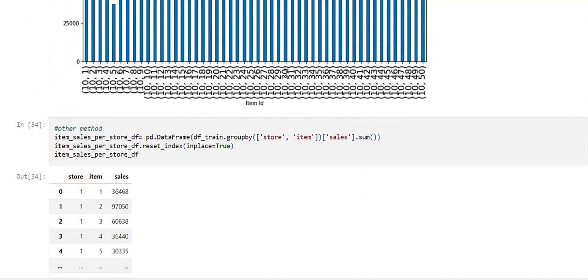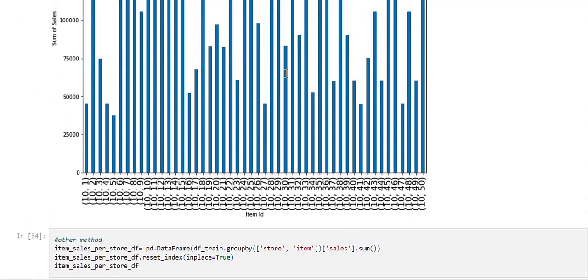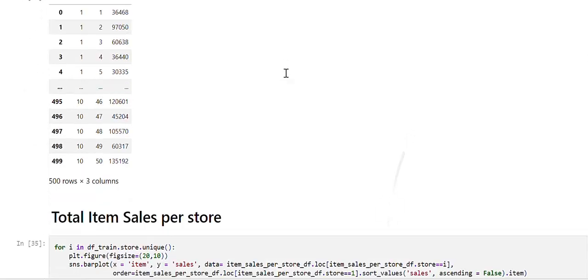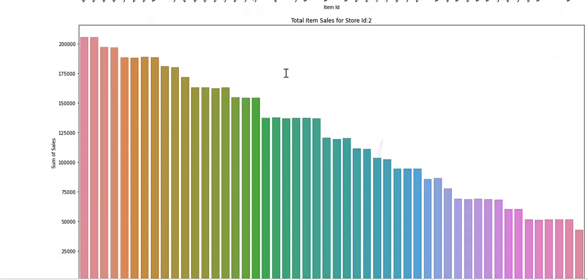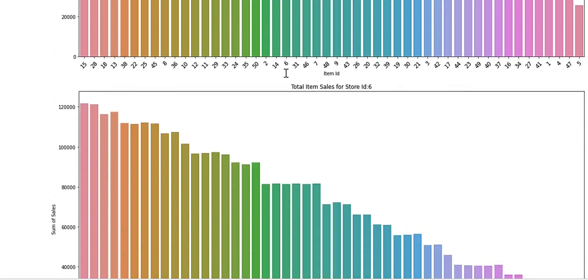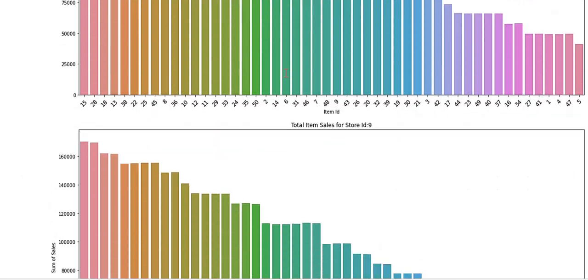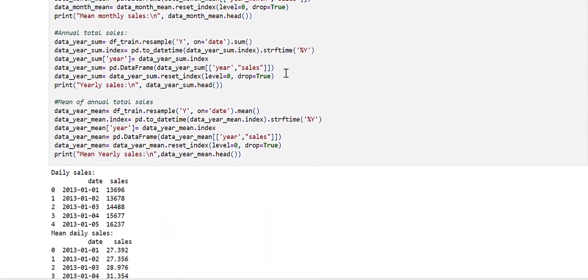Since there are a lot here, we can see a lot of plots because I have taken for every store, because there are 10 stores. So I have taken everything for every store. So total sales for store ID 1, total sales for store ID 2, like that. For every store I have done a visualization for a better understanding of the data.